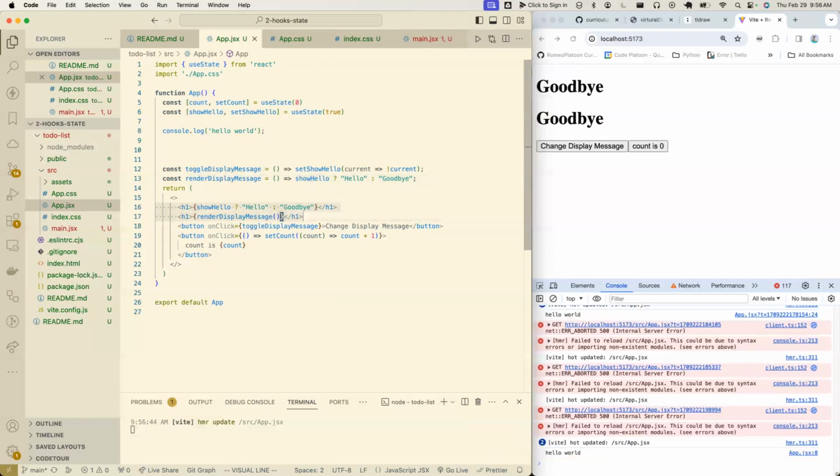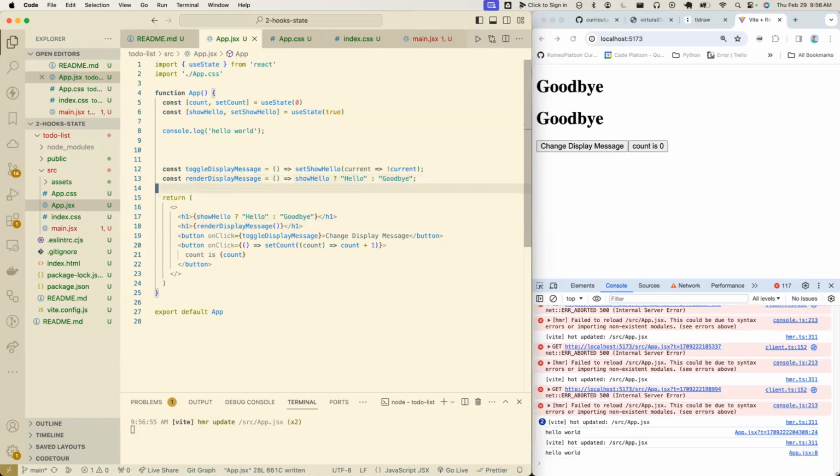So these both do the same thing, but if your logic starts to get more complex, breaking it out into a separate arrow function can make your life easier.